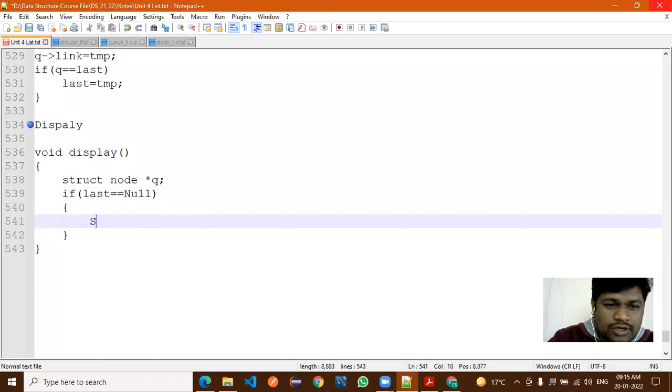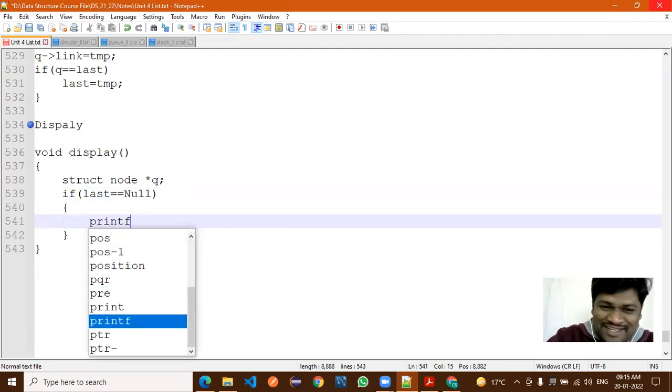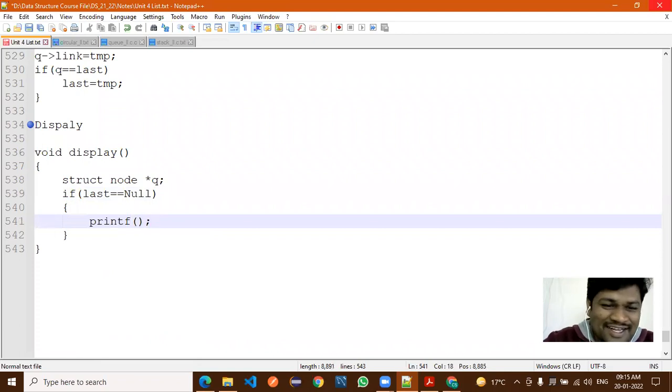So this System.out.println, for what purpose are we using it? In Java, sir. In Java we are using printf. Here, what message do you need to write? List is empty.